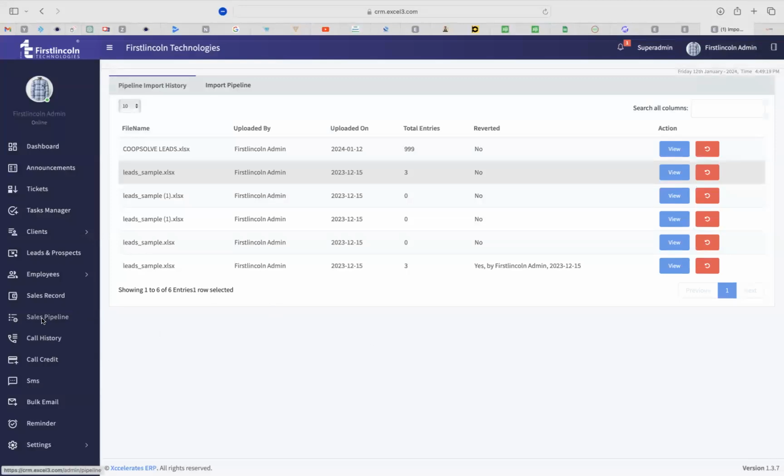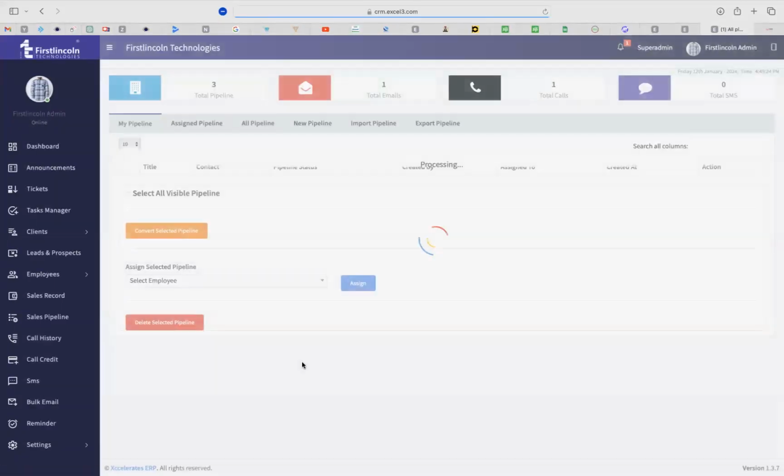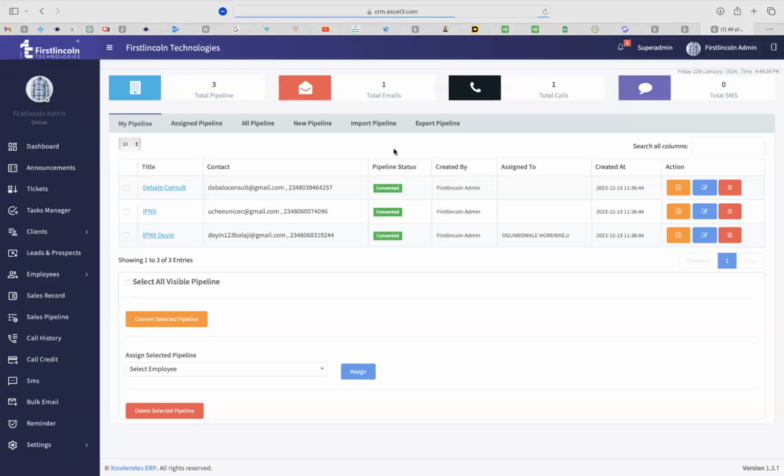If you go back to the sales pipeline, now that we have imported our pipeline, you can assign those records. All the imported records will show in here. So if you have those imported records, you can begin to assign them. You can select as many as possible, then search for an employee and click on assign, and that will assign it to them to call.